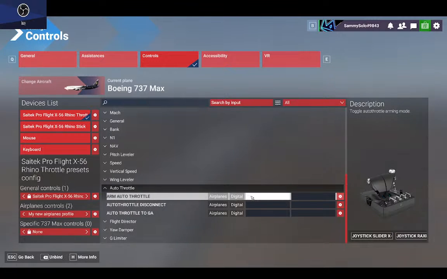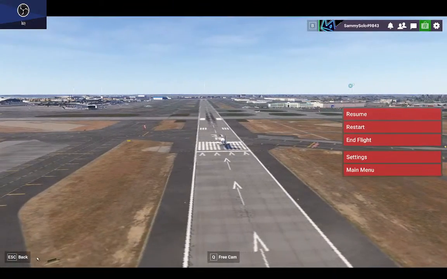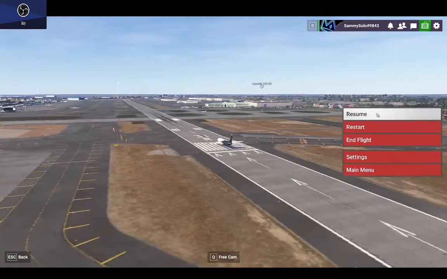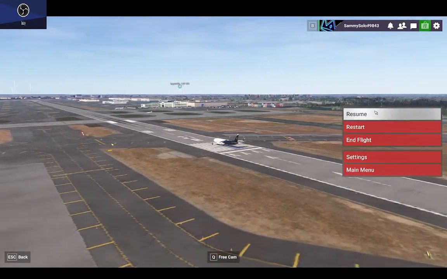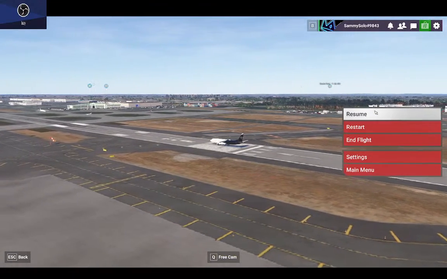Arm auto throttle. I don't know how this stuff works, so saving back. G limiter. And let's release some. KJFK. Man, I'm gonna get the whole resume thing for. Press Q to free cam. Man, I wish this thing would shut up.